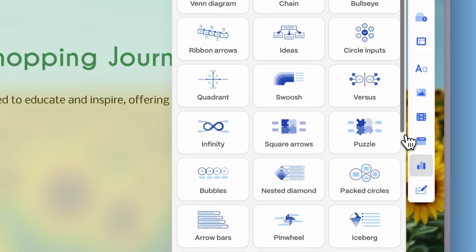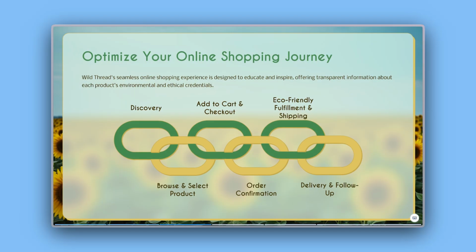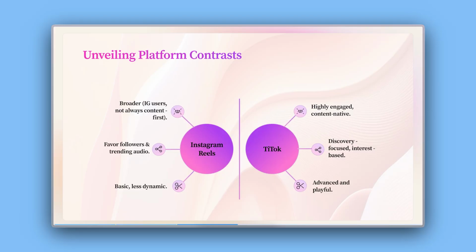With diagrams in Gamma, you can turn complex thoughts into clear, connected visuals, fast and without design skills.